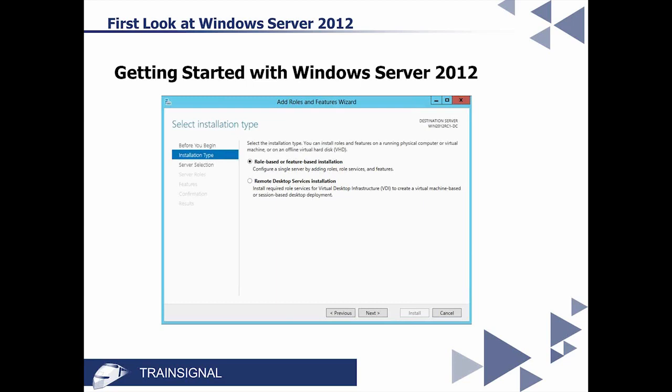But for right now, the top selection, the one that just says role-based or feature-based installation, is the one that is similar to what we're used to, where it's literally just this server, right? Just configure a single server by adding a role service or a feature to it. But then we also have remote desktop services installation, which is specifically, again, everything is becoming cloud-based, right? If you want to have support for VDI, virtual desktop infrastructure, and create virtual machine-based or session-based desktop deployments. So we're going to select role-based, because we're just doing this one server here, and click Next.